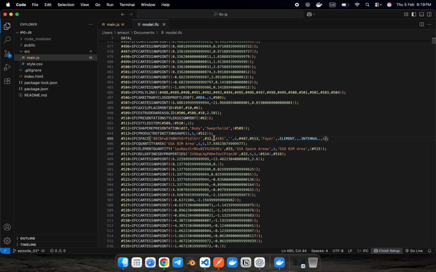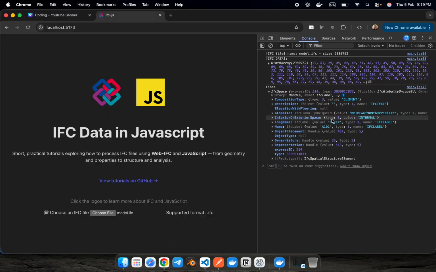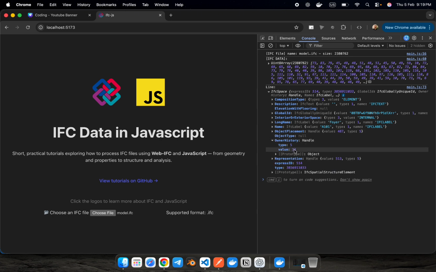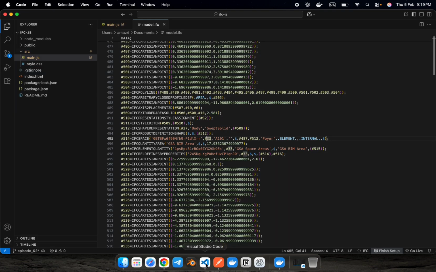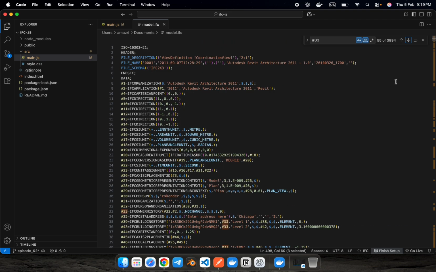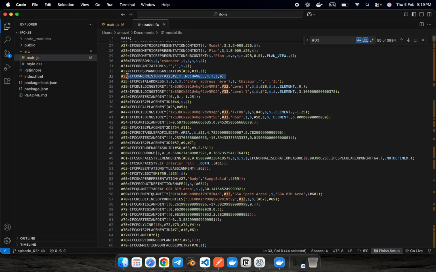Another thing to mention is that we have things like these references. This is not a value like this name, it's a reference. It references another line. In the browser you can see, if you open this, for example owner history, it says the value is 33. So if we check here, this 33 references another line. Let's go and check which one real quickly. So it's this one.